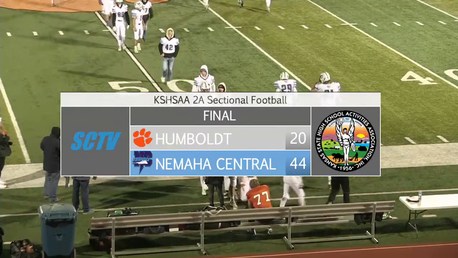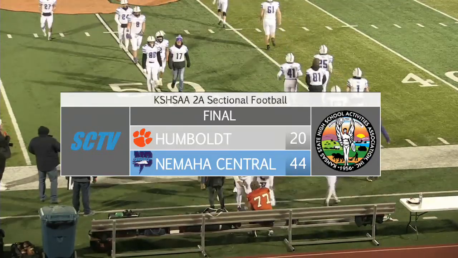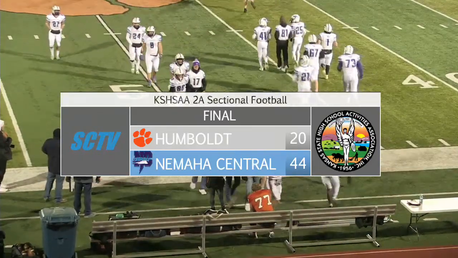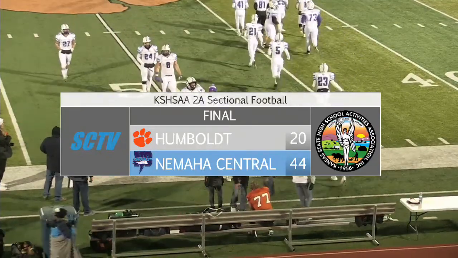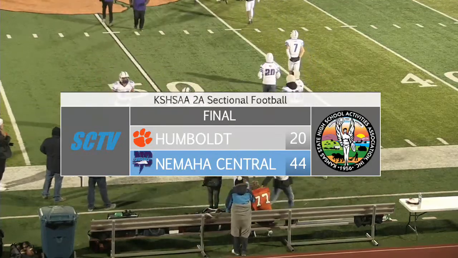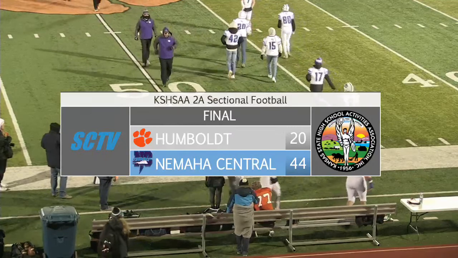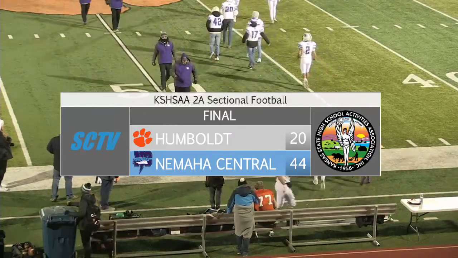That's nice, and now you can see the Thunder players come all the way across the field, shake hands with number 77, who's sitting there on the bench. That's very good sportsmanship there. Yeah, that is. 77 had to come out of the game earlier, it looks like. So Nemaha Central advancing on to the sub-state championship game, one more game away from playing for a 2A state title.